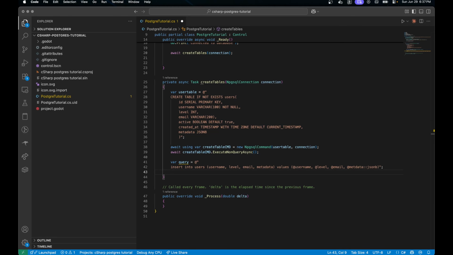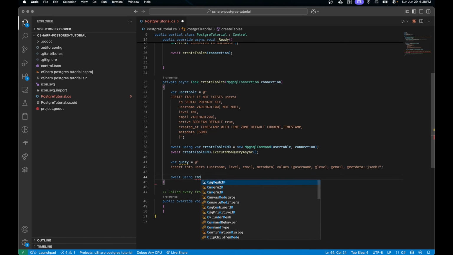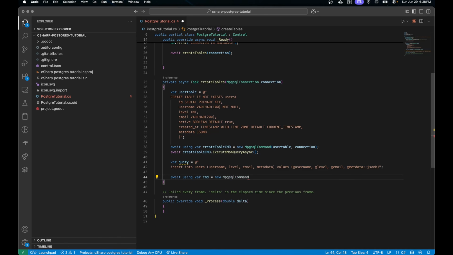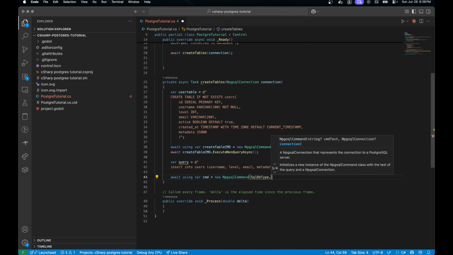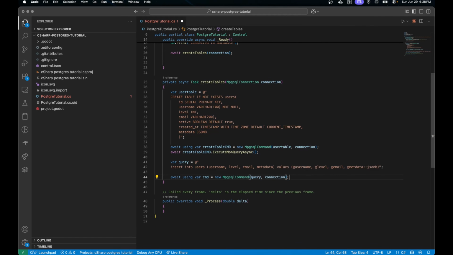Now, in order to do that, we actually need to create that query, right? So we have the query here. We need to now compile it basically. So how we can do that is we can say await using var cmd is equal to new NpgsqlCommand, SQL query, comma, and then we have to do the connection. So our connection here.